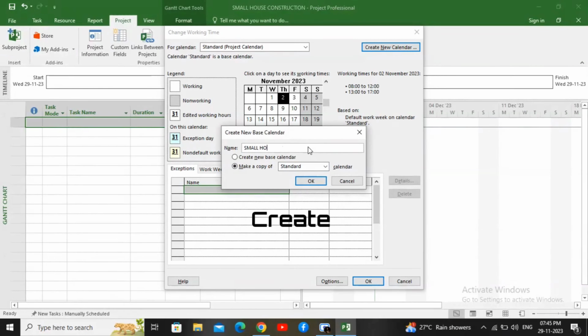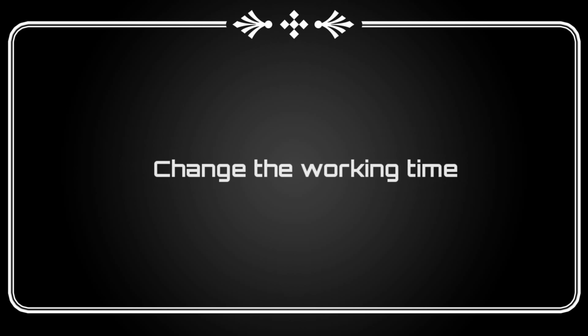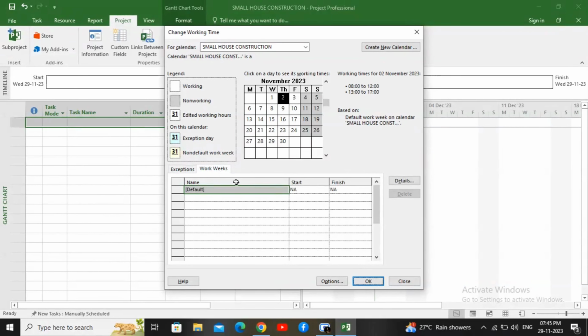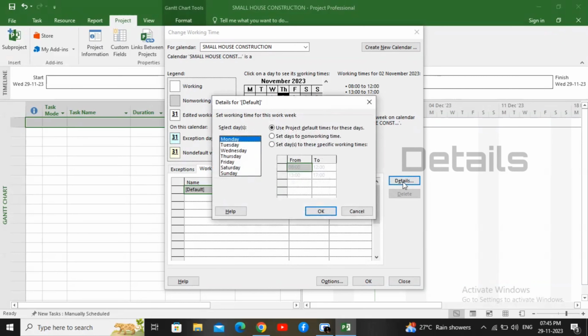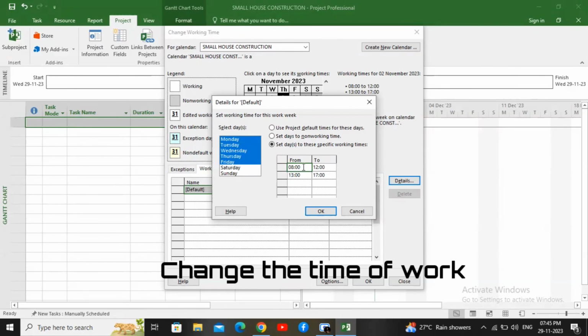For our project, we are creating a new calendar and I am naming it Small House Construction and click OK. This is a copy of the standard calendar, so it has 5 working days and 2 holidays. For changing the working hours in the working days, click on this work week and click this details. Select Monday to Friday and set the working hours.